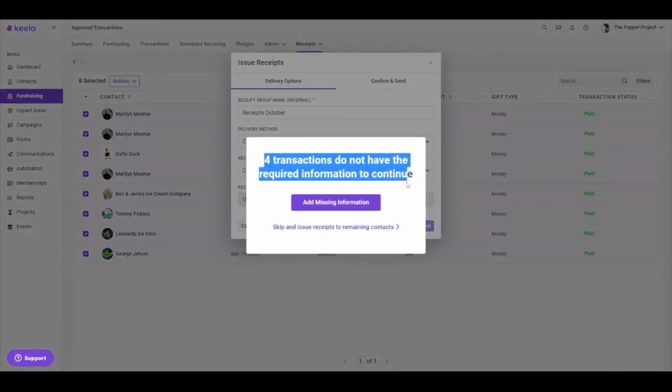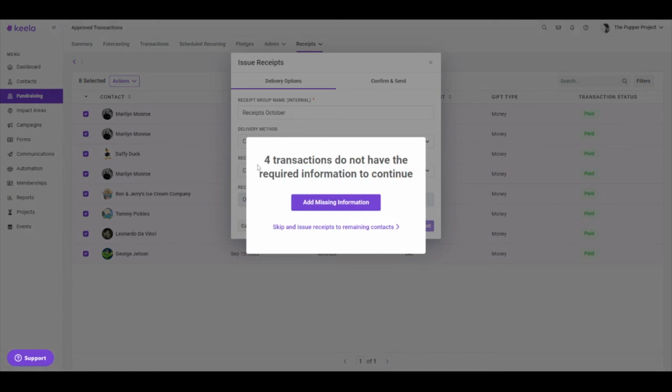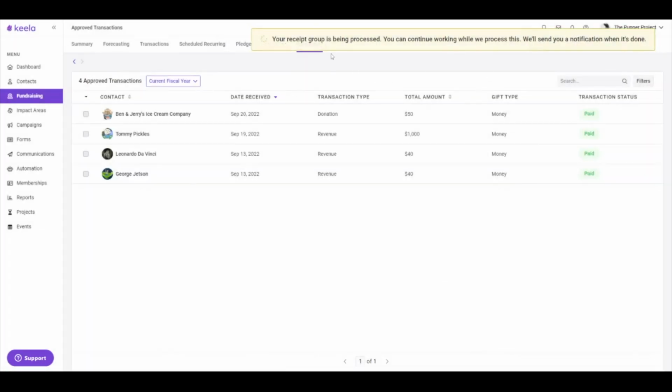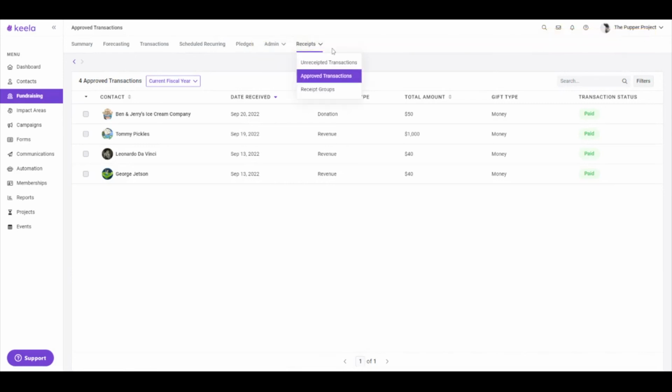And then if there's missing information for any contacts for issuing receipts, you're going to get this action message here. So you can go ahead and add the missing information, or we can skip and issue the receipts for those, and you can click save. So your receipt is being processed.